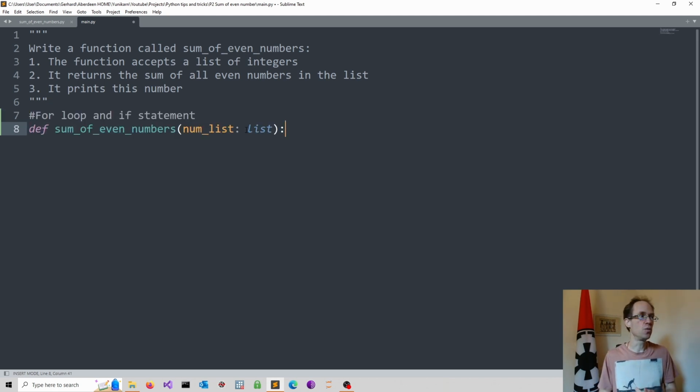So first I will use a for loop and an if statement to accomplish the task. I start by defining the function, so I use the name given, so sum of even numbers. I put here the argument, I call this the num list, which I say should be a list. Of course, this doesn't really test anything in Python. It's just for people to notice it should be a list.